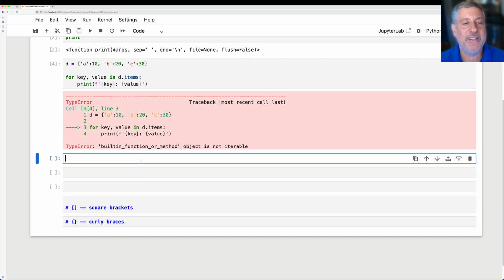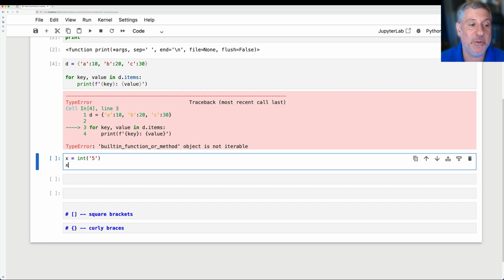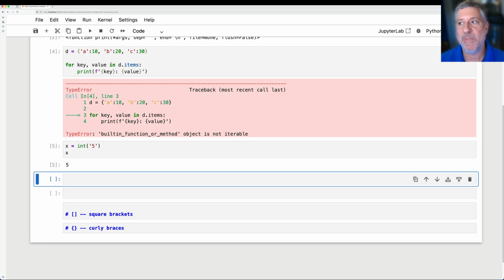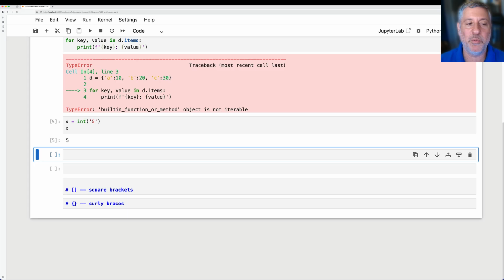So that's why we can say here x equals int of 5. Right here we are executing int. We are creating a new instance of the int class. We're getting a new integer, in other words, and sure enough, we get 5 back. Okay, what's another place we can use round parentheses?